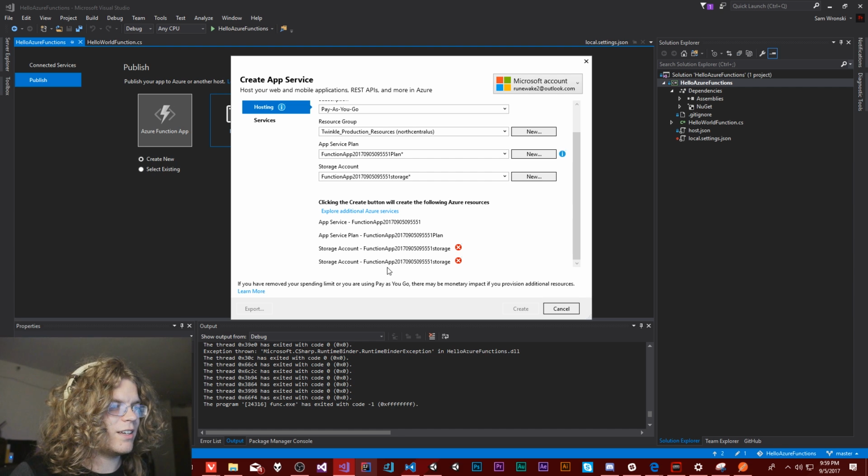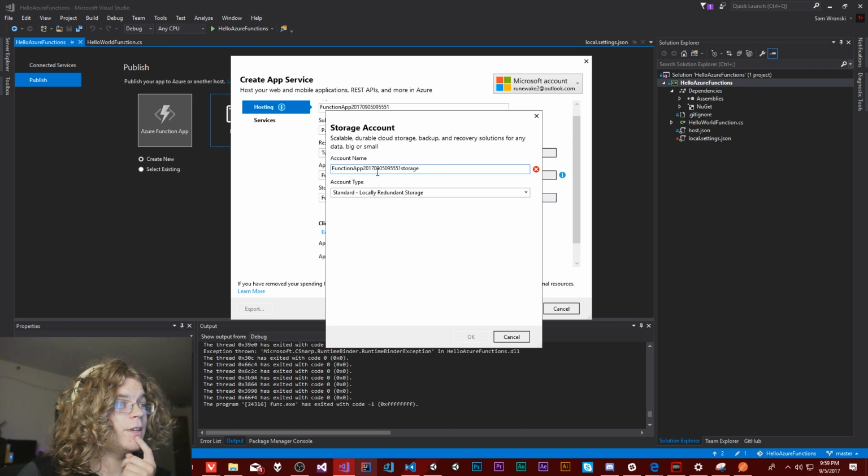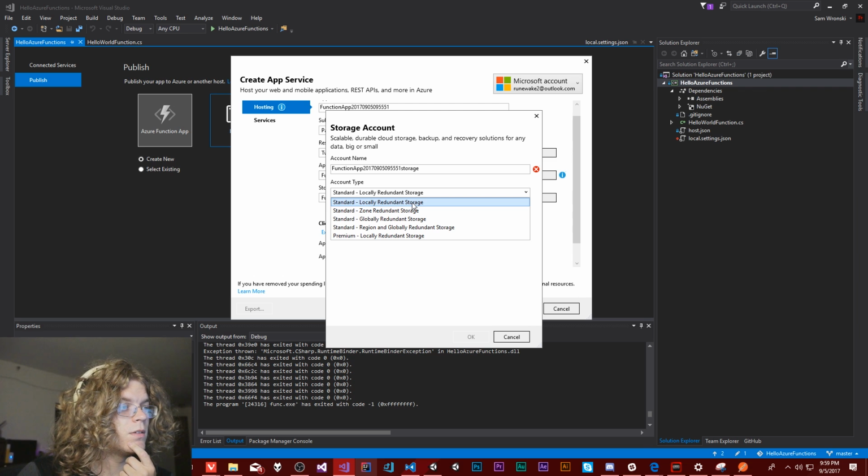Let's see. It doesn't like our storage account. It's saying it's going to create both of those, and it has an X. Don't know what that means, but it's blocking. So how do we get around that? Create a new one?